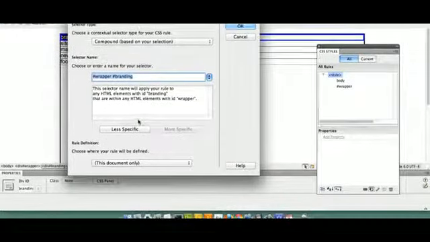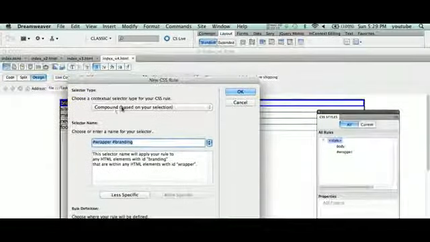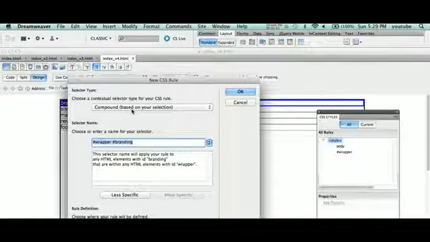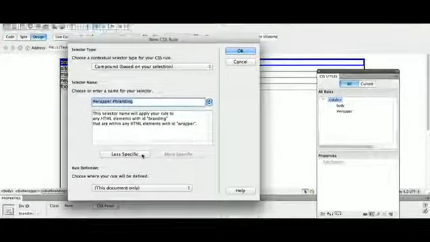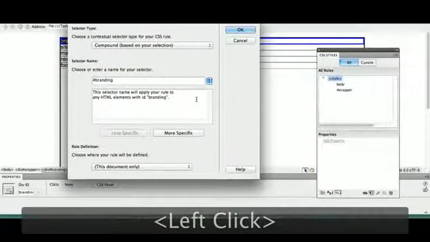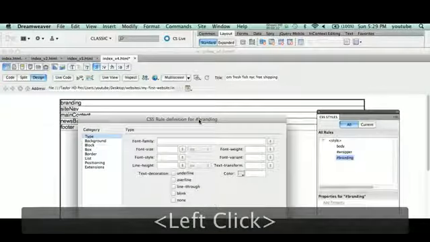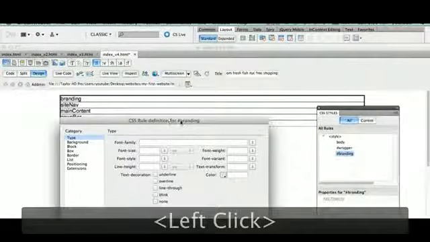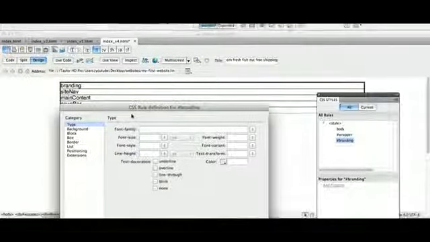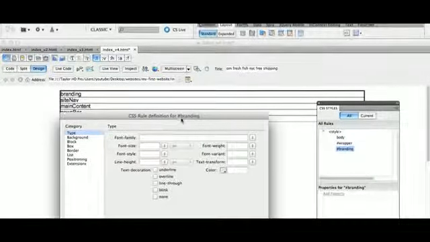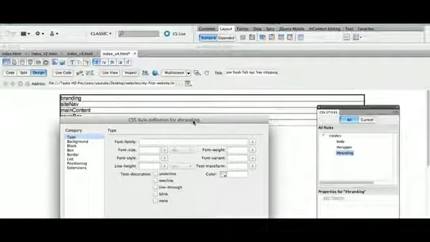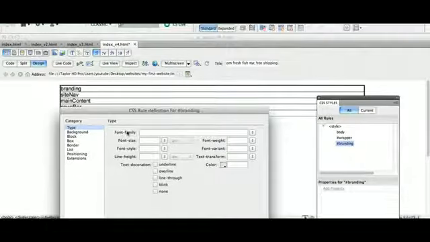Now, by default, notice what happened here. Dreamweaver picked compound. Compound simply means combination. It's good to go. You don't have to touch anything. We're going to hit less specific, and we're going to hit OK. So for the branding tag, we're going to do a couple of things. We're going to go to the category of box. Again, CSS rule definition for #branding, and the pound symbol means it's an ID tag.